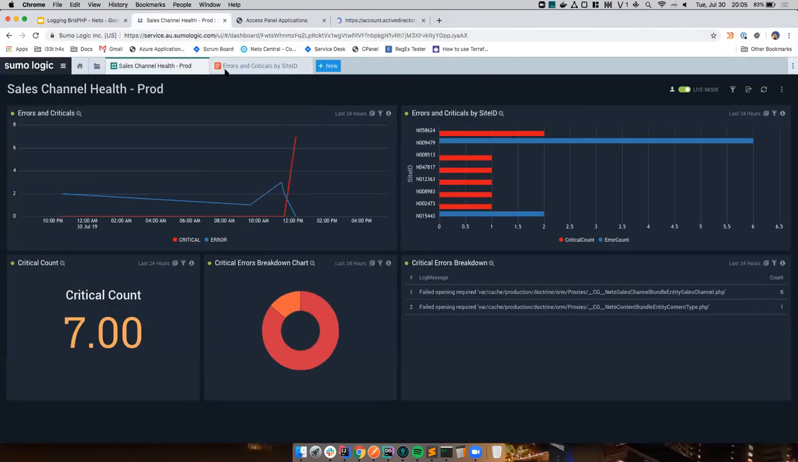Beyond me, demo gods. All right, this is our sales channel dashboard. I'm thankful that there is no sensitive information on here at the moment. I mean, I planned it that way. So this is Sumo Logic. This data is comprised of purely application logs, errors, notices, info, etc., all coming from a production environment.